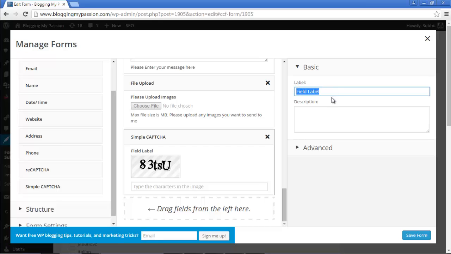Field value is: please tell us that you are not a robot. Please enter the above words. Okay, let's leave the description as it is.